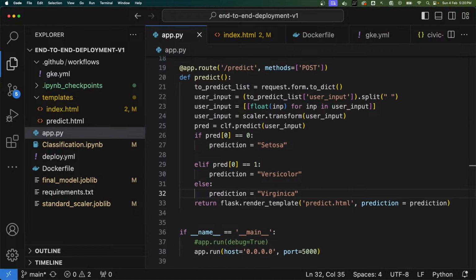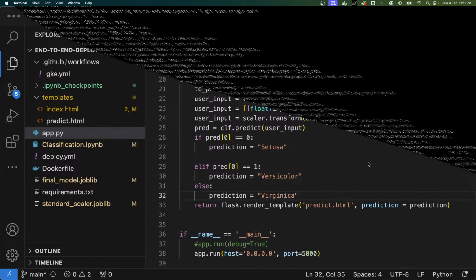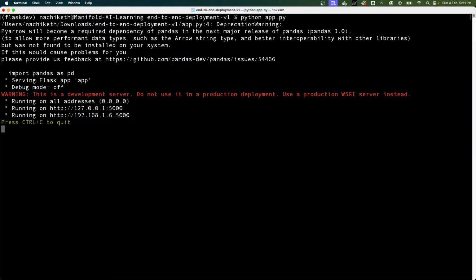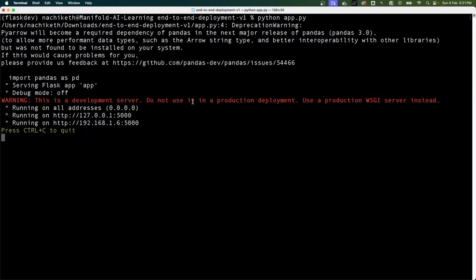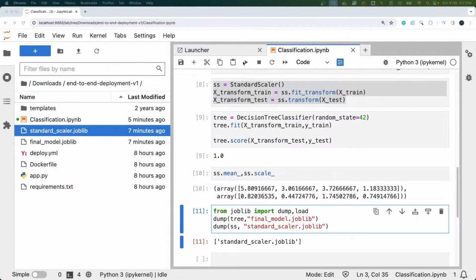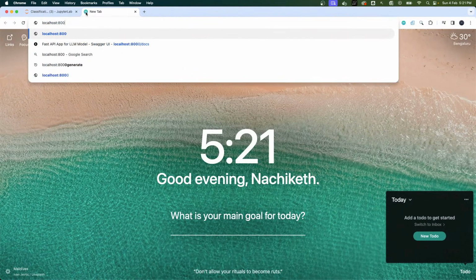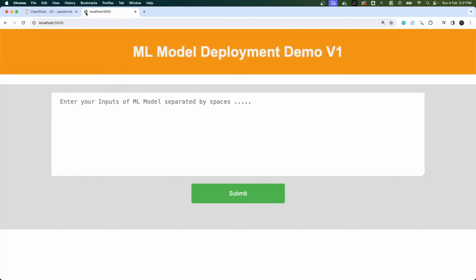Now for the demonstration purpose, I'll just run this Python Flask application. I'll say python, and the file name that I've got is app.py. If I press the enter key, it says it is running on my server, on the host of 5000. Under the host of 5000, my application is running. I can go over here and go to localhost 5000. See, it says ML model deployment demo v1. So my application has been deployed in my local system and I'm able to view it.